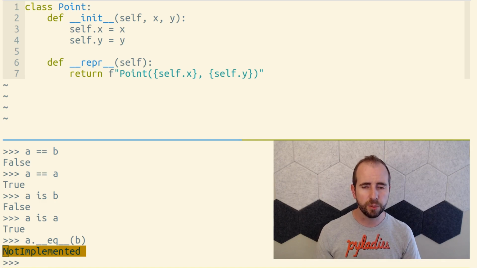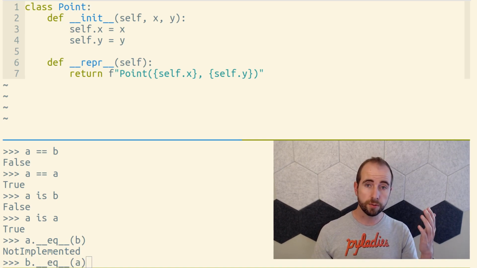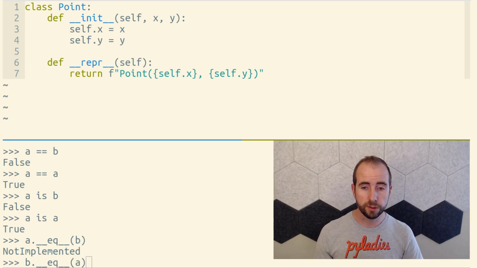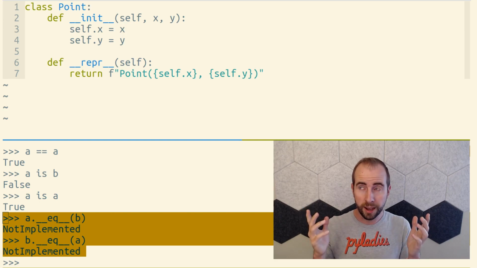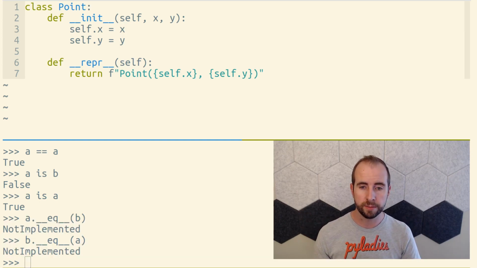But if it gets NotImplemented, it then goes to the second object and asks whether it's equal to the first object. If it gets true or false, again, it gives us true or false back. But if it gets NotImplemented, it returns false at that point because neither of these 2 objects know how to compare themselves to the other object.